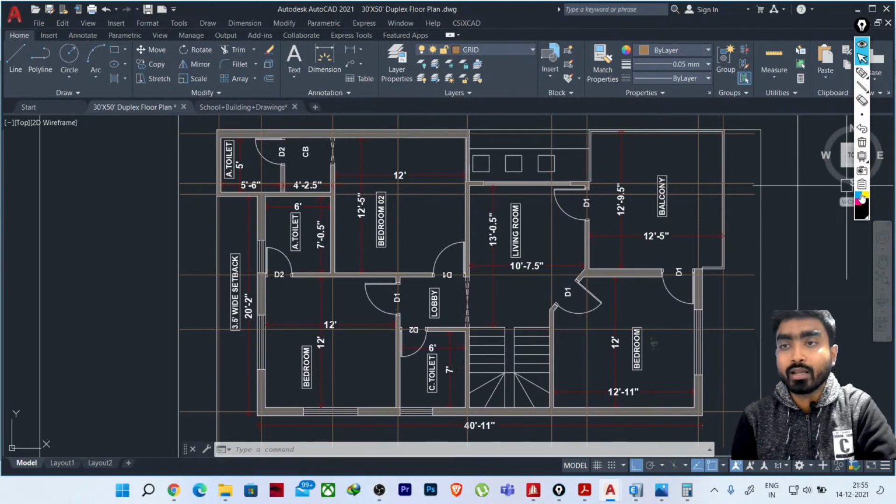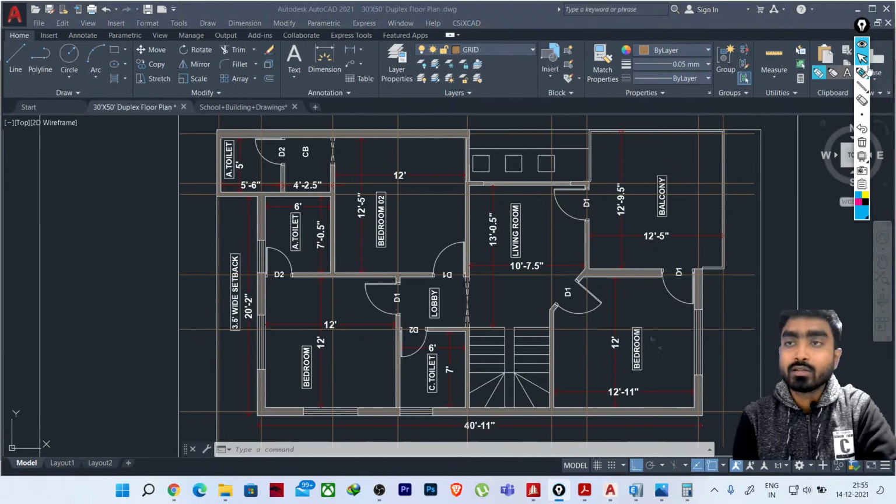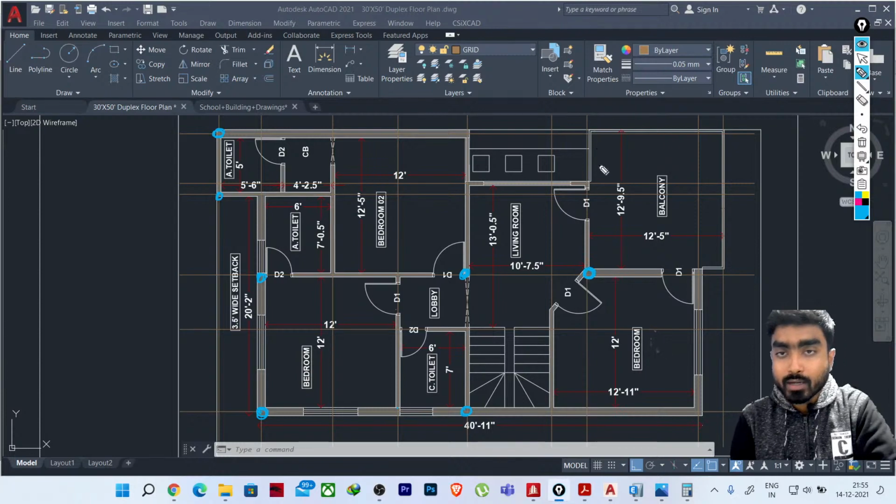Let me just draw again the column positions. So here, second one, here, here, here. I guess we will have one here also, one here, one we will be having here. Actually, this will be shifted inside, and instead of having here, I will have here, here, okay, and here one.